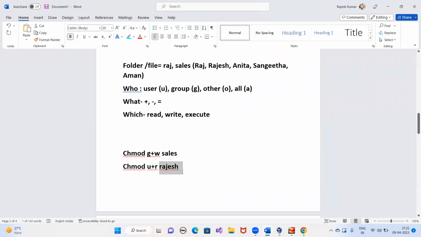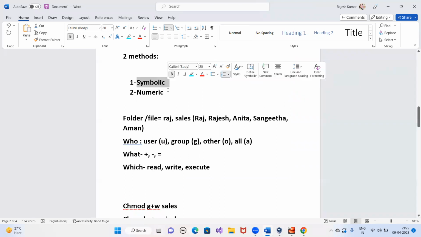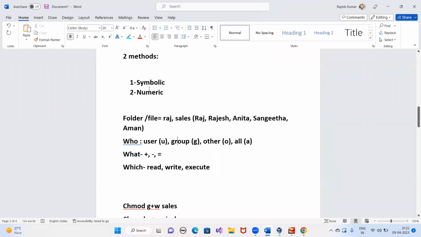So this symbolic method is somehow very complicated to understand, but the numeric method is very easy. There will be some numbers like 4, 4, 6. You will have to remember that only. The command would be very simple. But that's the reason we will start with the symbolic first, because that is complicated. Then we will go with the easier one. So whatever suits you; it is not that you can only use the symbolic method in the company. If you like numeric, you can go with numeric as well. If you like symbolic, you can go with symbolic as well. Because your task will be to give the permission, you can use any method to give the permission.